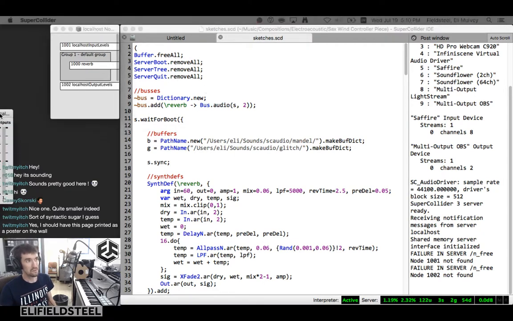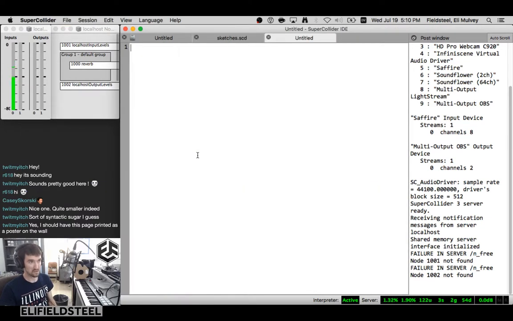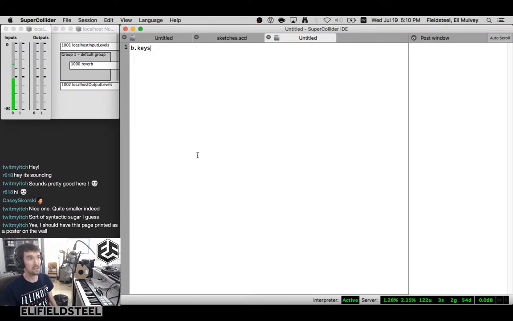Bring up this server meter window again. And I have a stereo bus which is stored at the key reverb, so that gets used later. And then I load my sax samples into B and my glitch samples into G, and we'll play some of those. Actually, I think I have them now. All right, so B is my dictionary with these sounds.